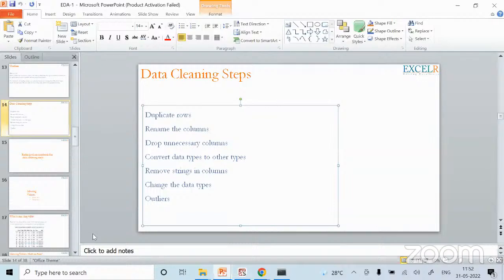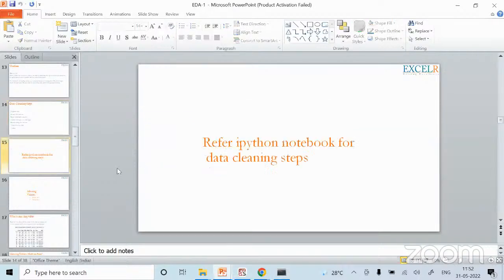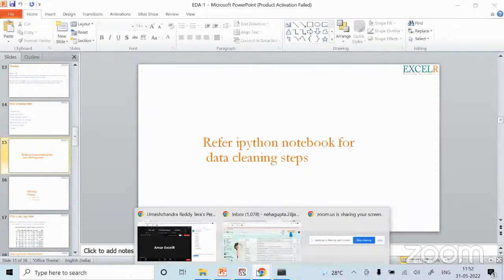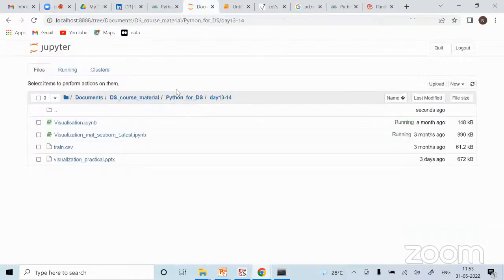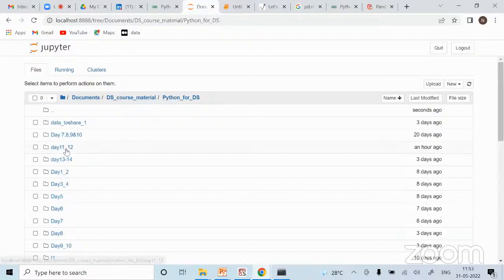Then you have to convert data types to the appropriate types. You have to remove strings in columns, change the data type, and also treat the outliers. These are some of the basic cleaning steps one should do when starting to work on some data. So let's now go to the notebook and see some of these steps, then we'll come back to the theory again. Any questions so far? No questions? Okay, good, then.